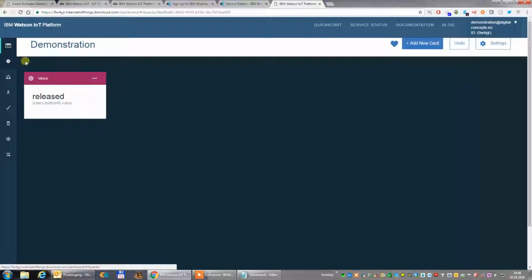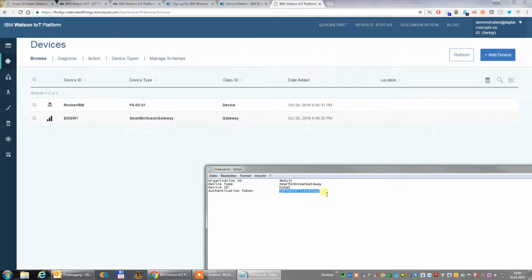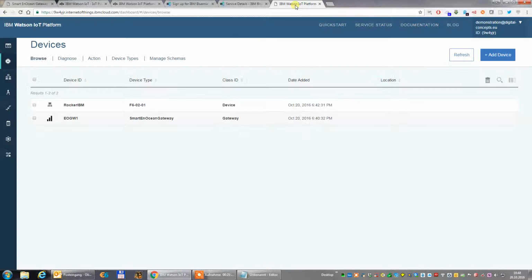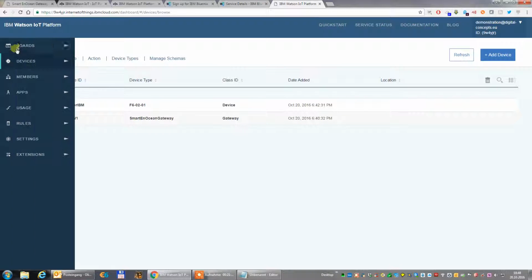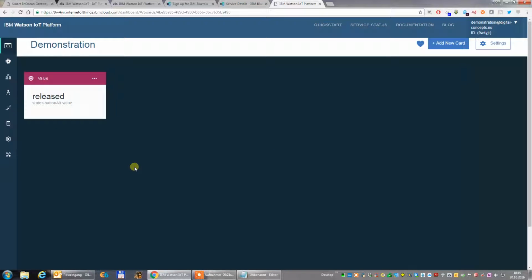We went to the devices. We manually added a gateway type, which is fairly easy, which has, at the end of the day, these four credentials. We entered these credentials in the Watson connector. We connected to the cloud, and then we already saw the rocker. We've seen the JSON messages come in, and we did our one-board demonstration. And again, if I press, it's pressed and released.